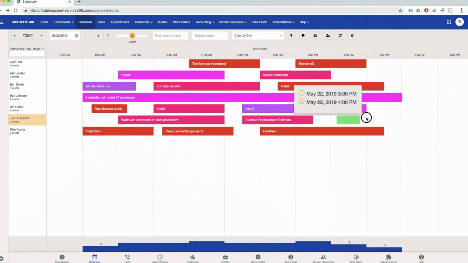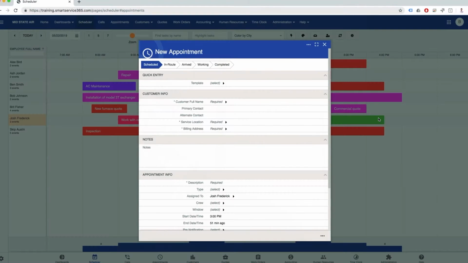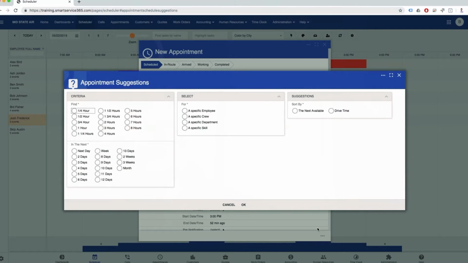To get started, I'll click on the scheduler. Since Benjamin is a longtime customer, I can easily find his information. I'll put in some basic details about this service. Then ask Smart Service 365 to find the best possible scheduling window for me.